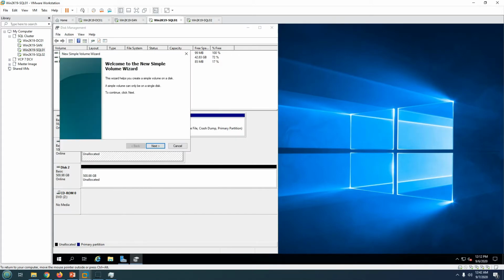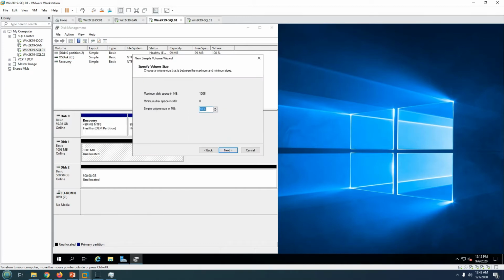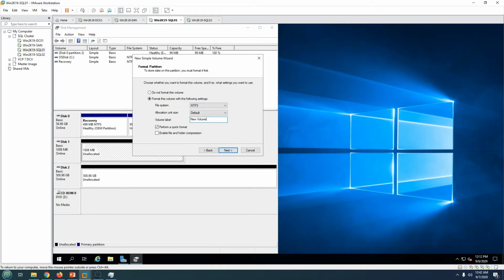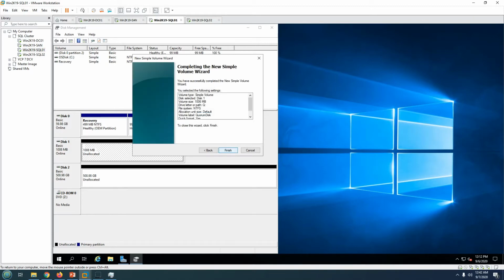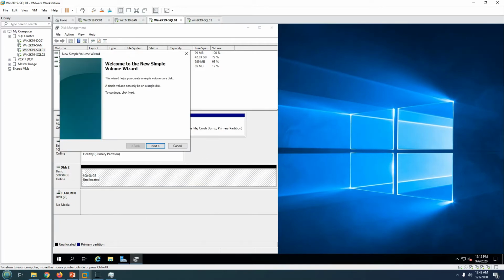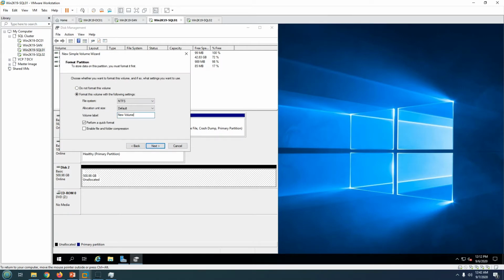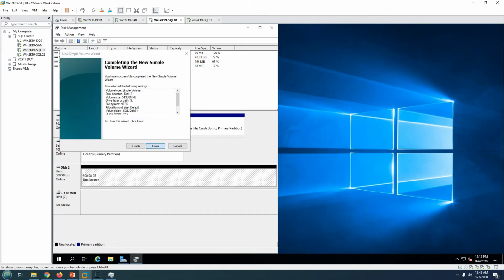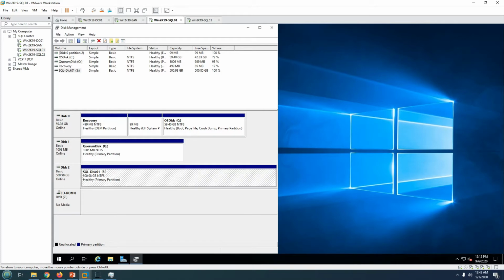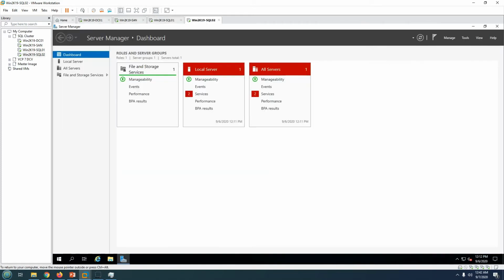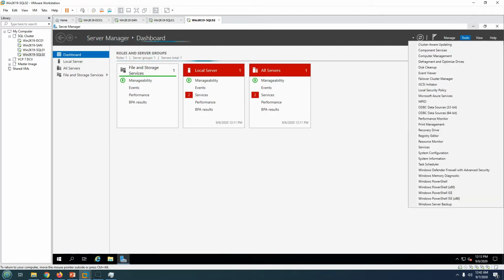Now I'm going to create this first disk as a quorum disk. So I'm going to assign this disk the letter Q, name it quorum disk, and format it. The second disk I'm going to assign the letter S. This is going to be used for SQL, so SQL disk 01. So now I have added the disks on the SQL 01 node.